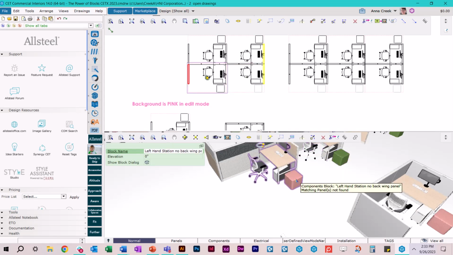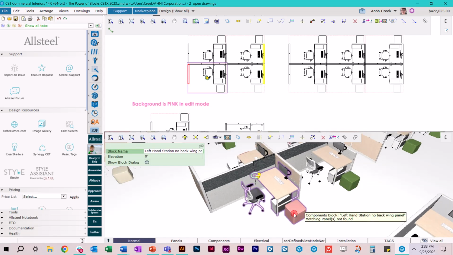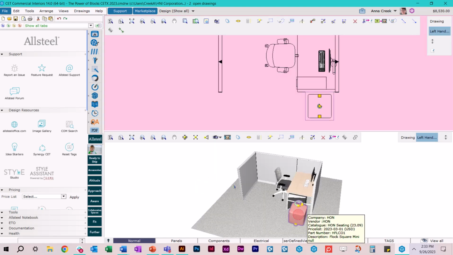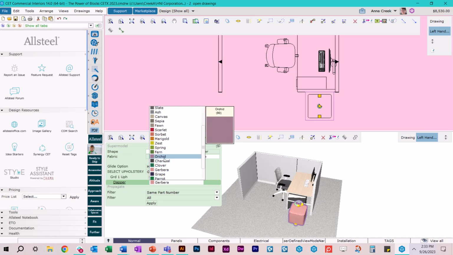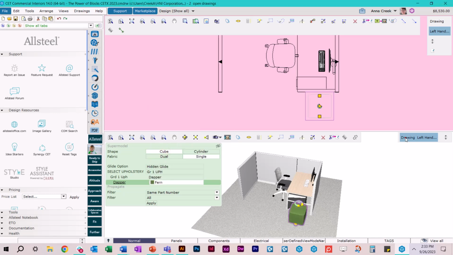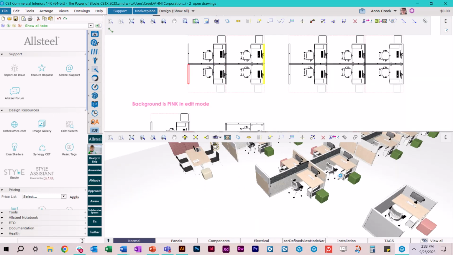So that's one thing you have to remember about cloning your blocks and component blocks is that this cloned product will no longer tie into the changes made on the standard block. So I would have to come back in here and edit this one separately to make sure that I'm getting all of the same colors in here.